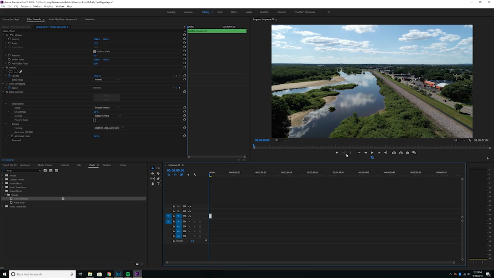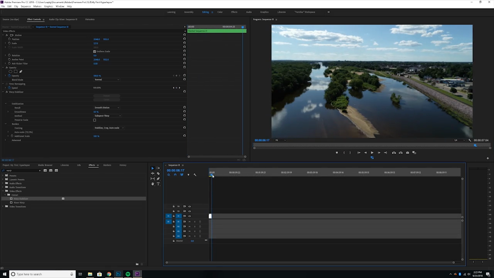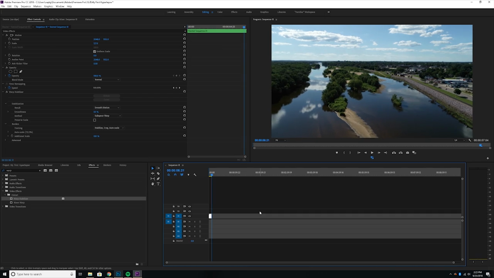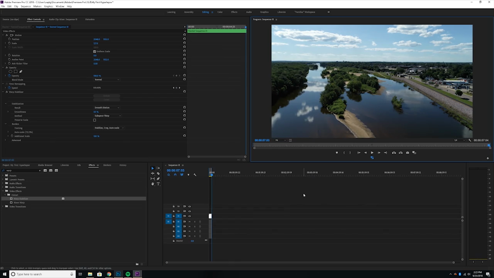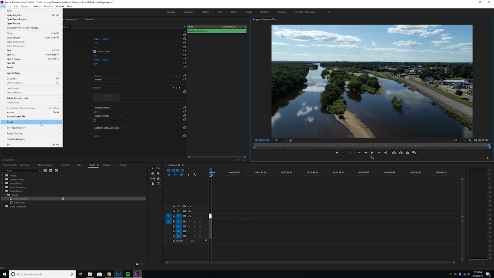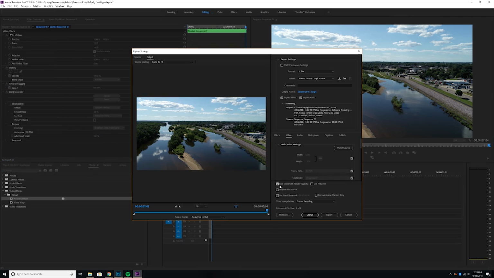Okay, from here, you can go ahead and select the mark in points here. Mark your video in and that last point out. You'll be able to go to File, Export, Media. And you'll want to use maximum render quality. Render at maximum depth.